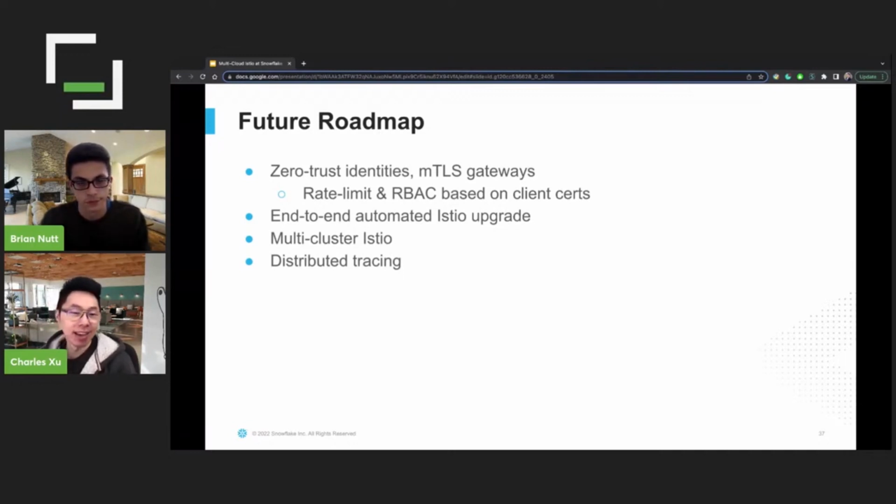It's possible that the operator could mistakenly connect to the wrong cluster, and that's a chance for disruption for sure. So having end-to-end automated Istio upgrades would make the upgrade experience nicer and safer.